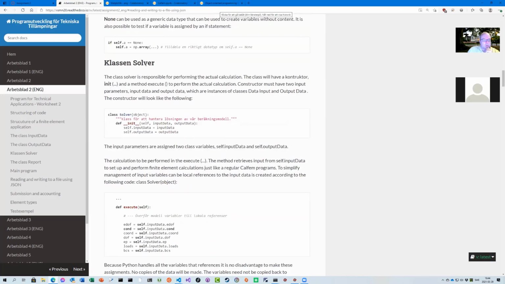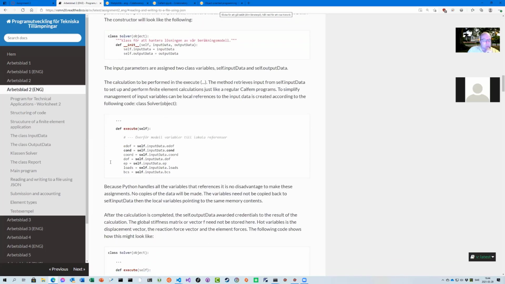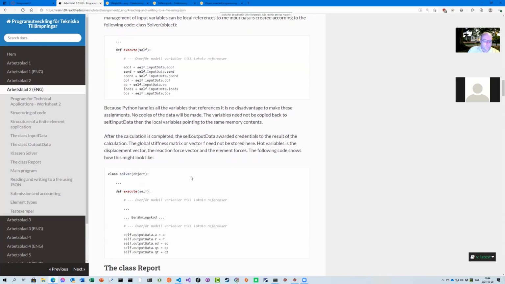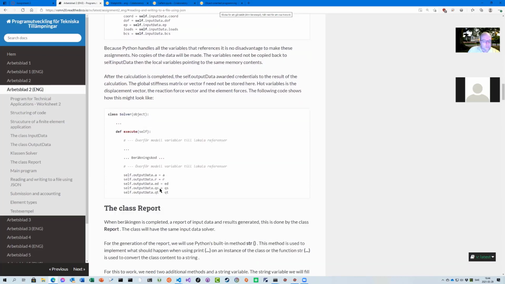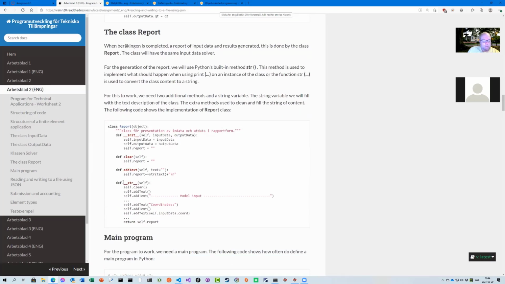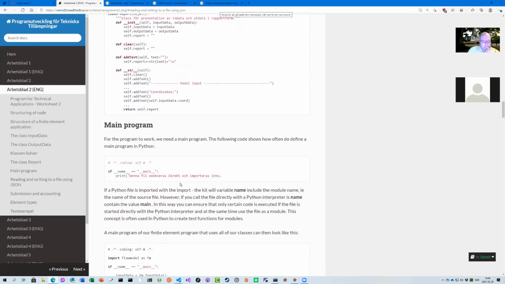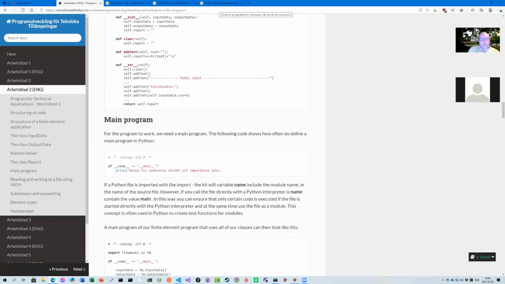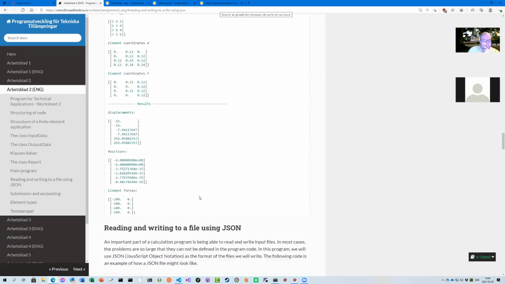We will define a solver class that will solve your problem, and in the execute method it will take the input data and use that to solve the problem. And then we will have a report class that will be used to do the report of the output data. So this is what you're going to do in the next step.